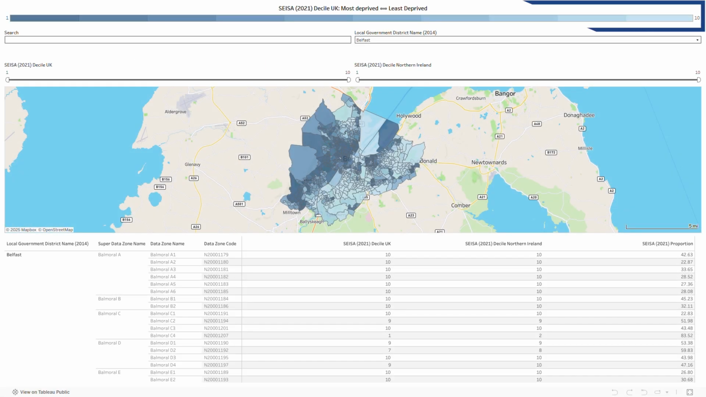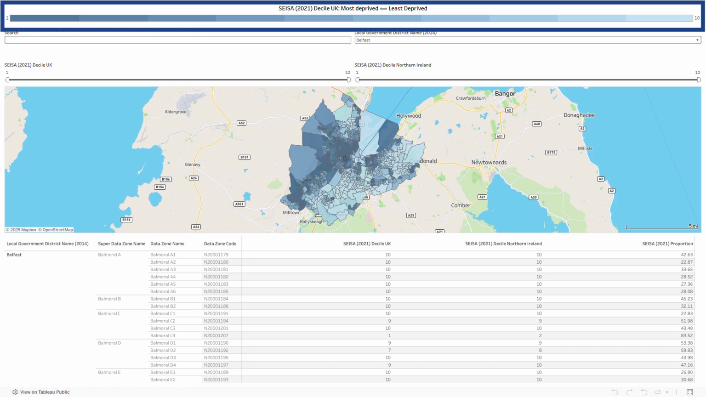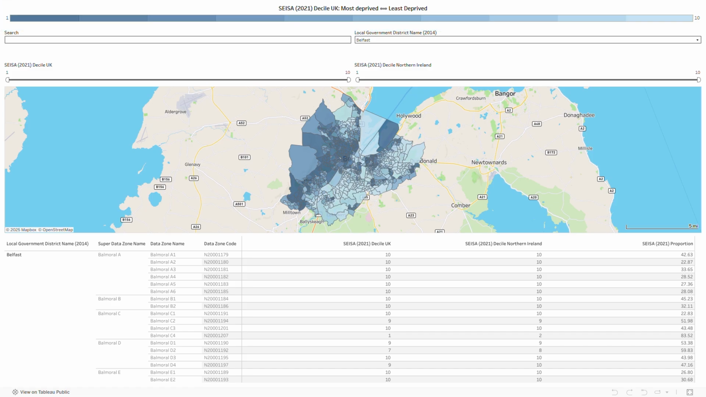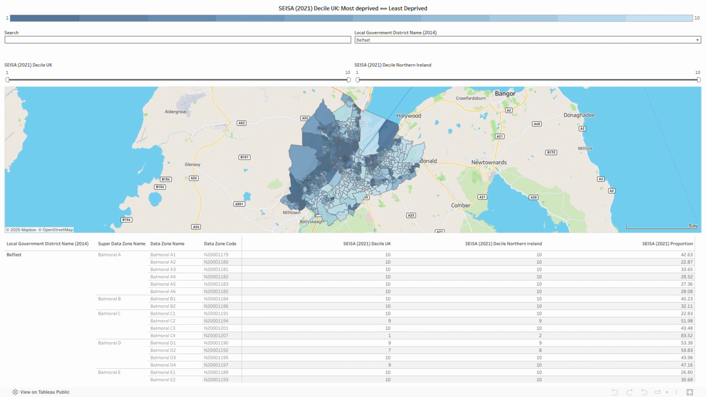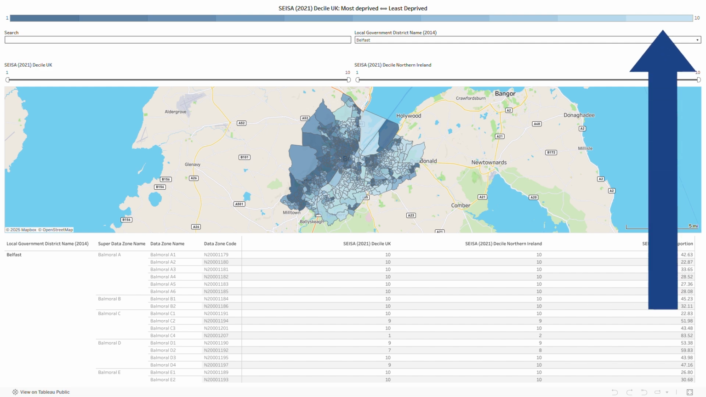The colour legend shows the colours utilised in the interactive maps. The colour legend used for the maps is one colour that changes sequentially from dark to light. The darkest blue represents decile 1, the most deprived decile at a UK-wide level. That is, data zones located in decile 1 are within the 10% most deprived areas across the UK, according to our measure. Meanwhile, the lightest blue represents decile 10, the least deprived decile at a UK-wide level.